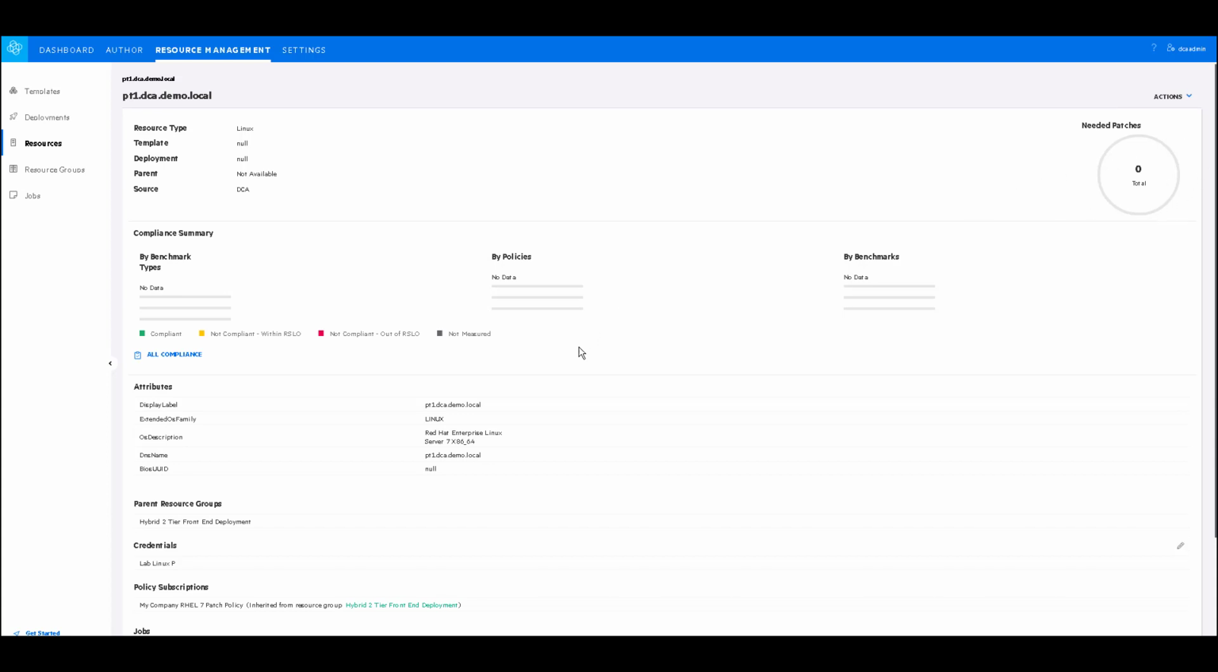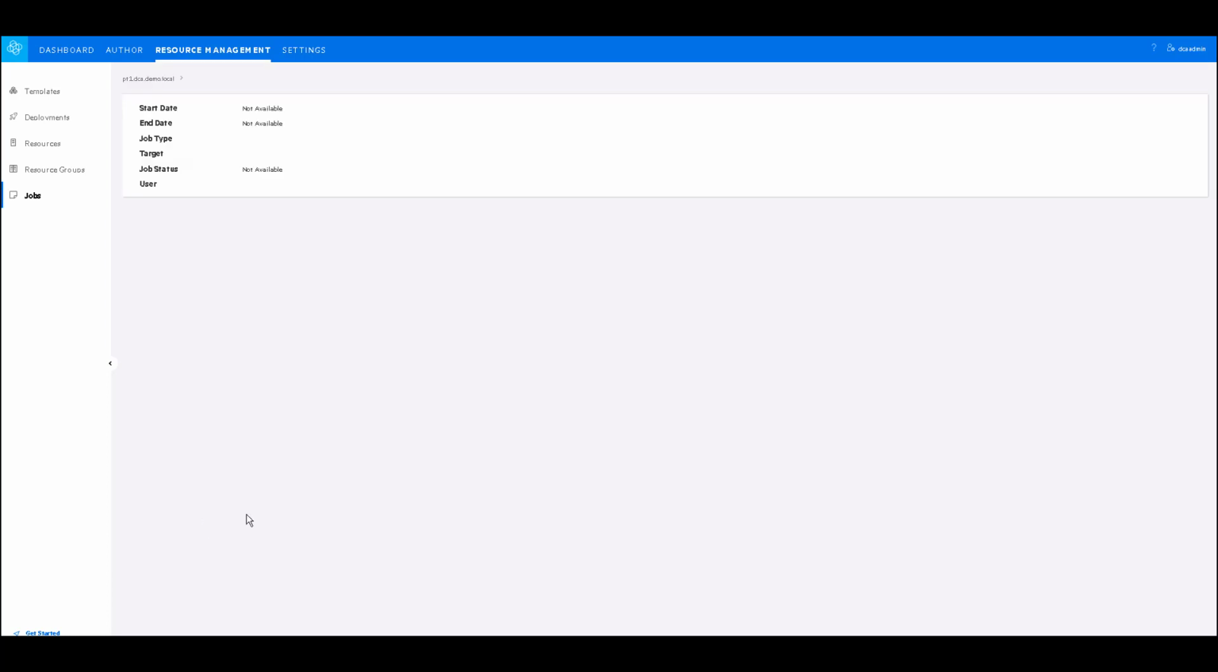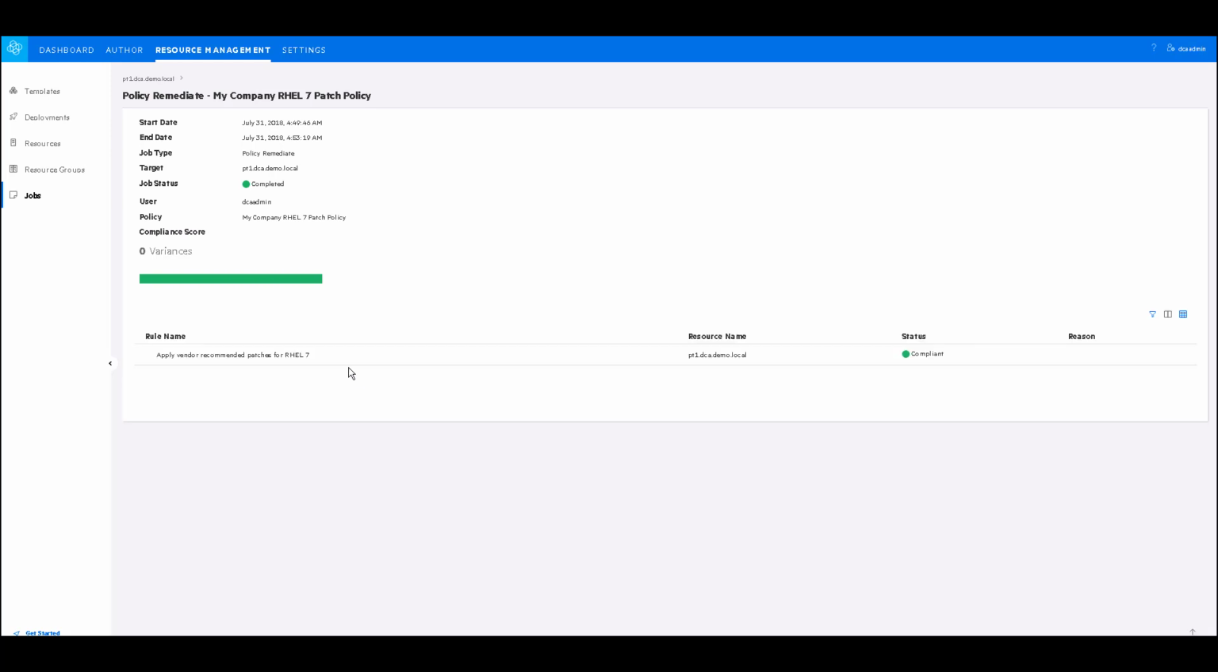As you can see here, the job is already completed. It says 0 patches are needed, and we can drill into this job and just make sure that it did remediate. So it remediated, 0 variances, and this resource is now compliant.